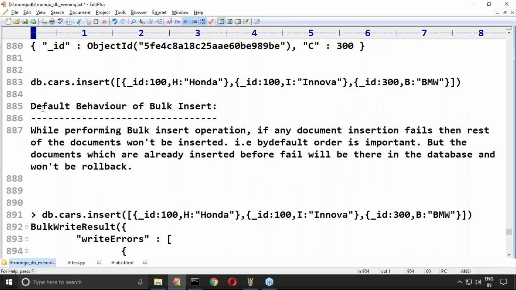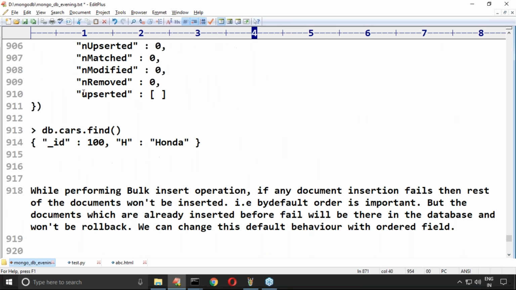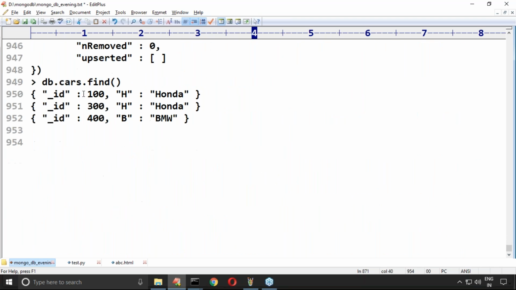Clear? What is the default behavior of bulk? Ordered inserts, by using the ordered field. What is the default value for ordered? We know it is true. If you don't want ordered behavior, then it is better to make it false. Now, what will happen is clear.